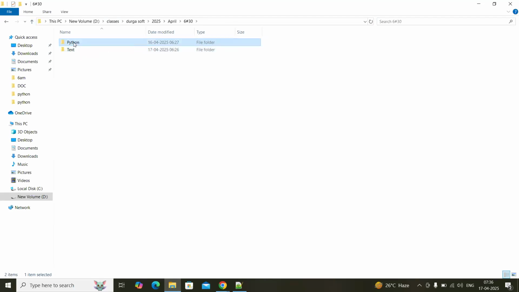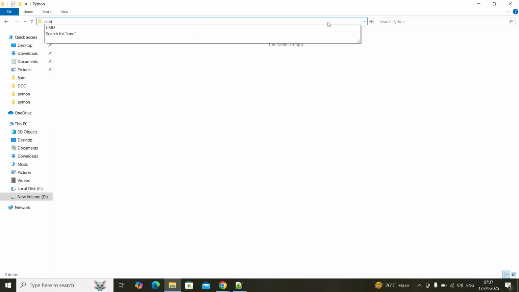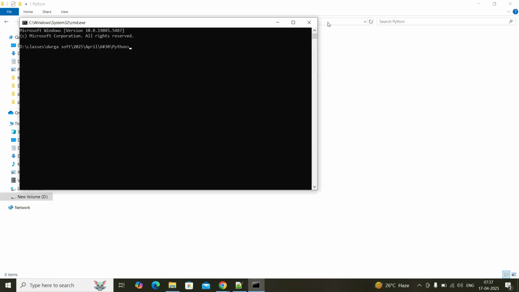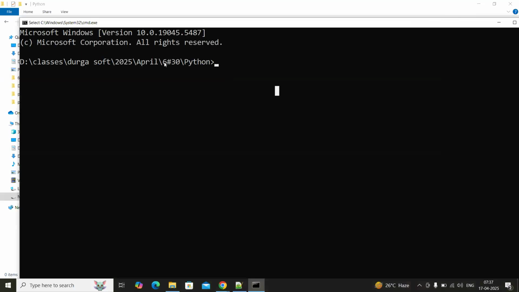In this Python folder, as of now, this folder is empty. We don't have any file. But now I want to save all the files inside this Python folder. So what I'll do, I'll open this folder in the command prompt. Simply I'm going to take the cursor to the path area, and here I'm going to write the command cmd. And here I'm going to type Jupyter notebook.